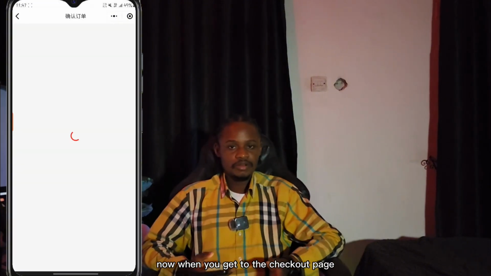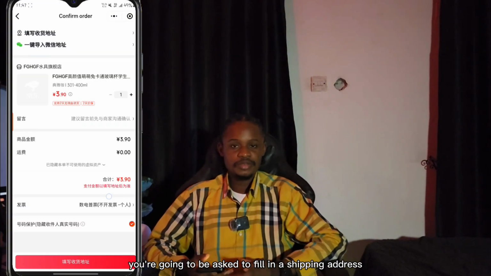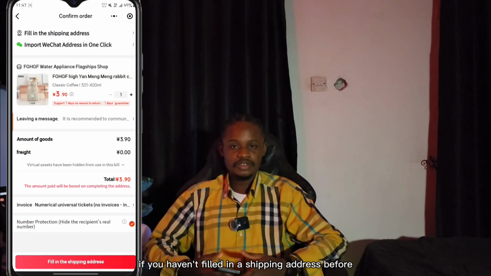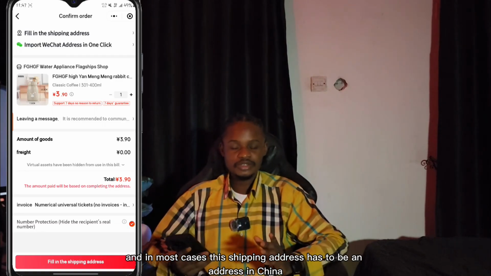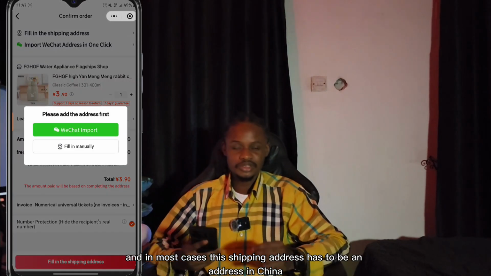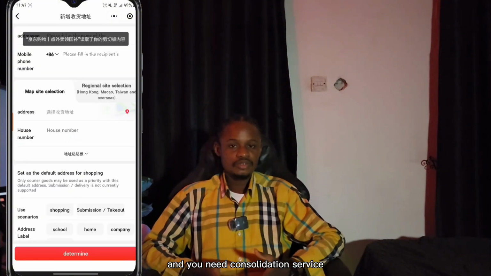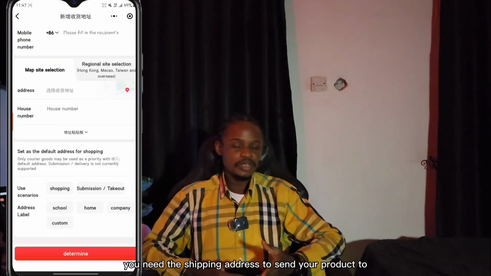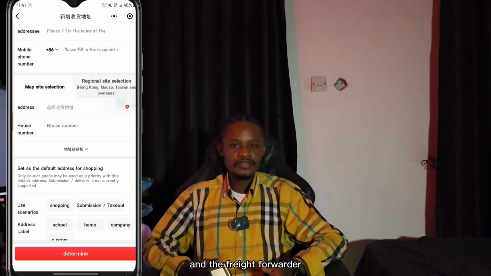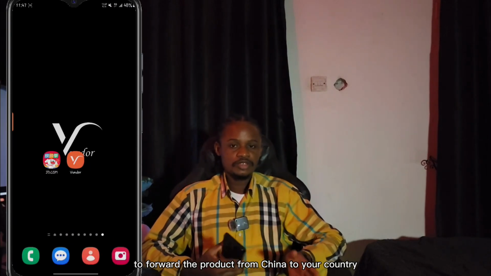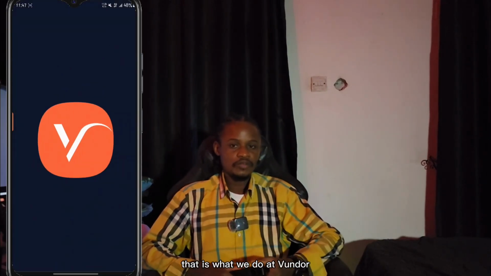Now when you get to the checkout page, you're going to be asked to fill in a shipping address if you haven't filled in a shipping address before, and in most cases this shipping address has to be an address in China. So if you're someone that is shipping from China and you need consolidation service, you need the shipping address to send your product to, and a freight forwarder to forward the product from China to your country, that is what we do at Vundor.